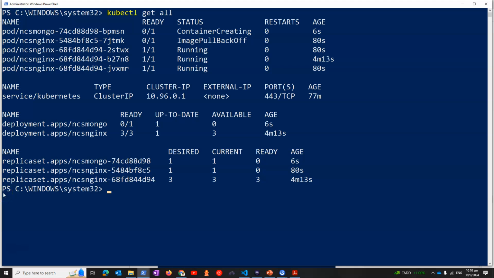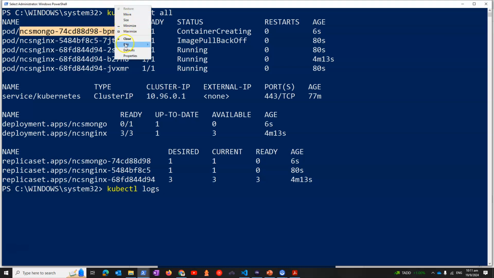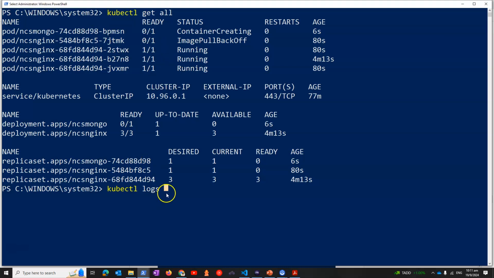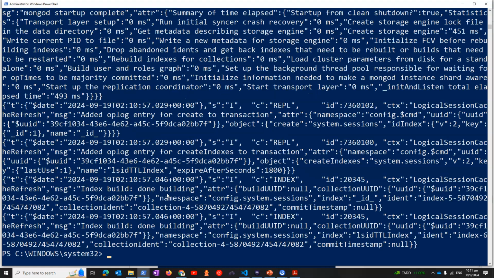So what you can do is you can say kubectl logs, and then you can point to the address of the Mongo, which is basically the NGINX. In this case, these are replica sets, these are pods. This is the Mongo pod's ID. So I'm going to select this, edit and copy, so I can put in the pod name. So it basically collects the logs.